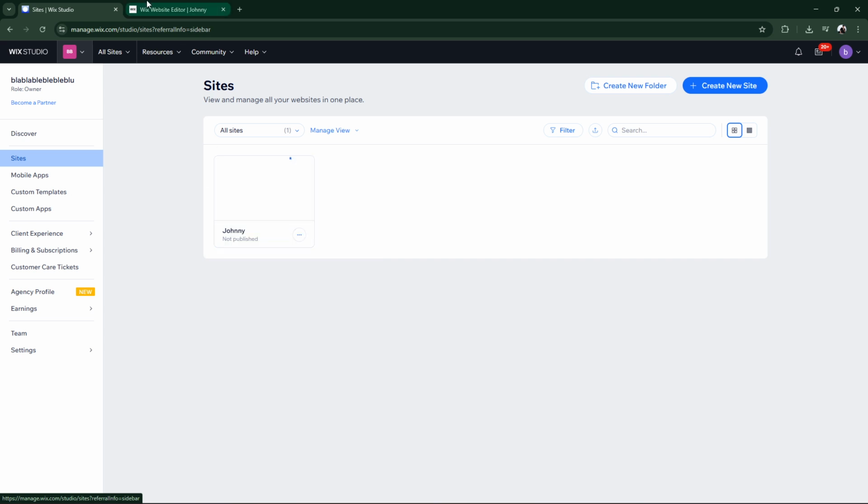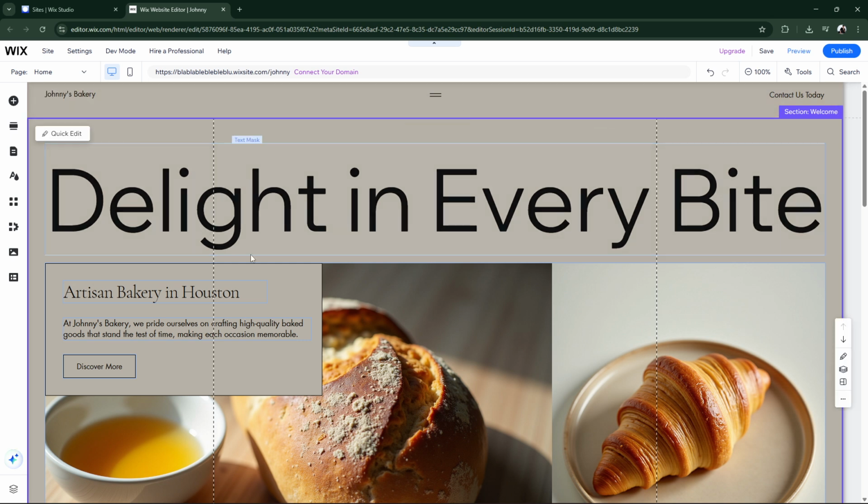Once you've selected the site you wish to work on, click on Edit Site. This will redirect you to editor.wix.com, the heart of your website's customization tools. The editor is equipped with numerous features to bring your creative ideas to life.